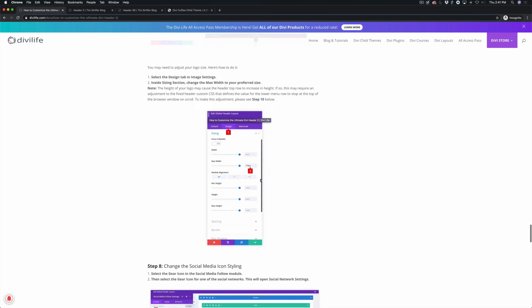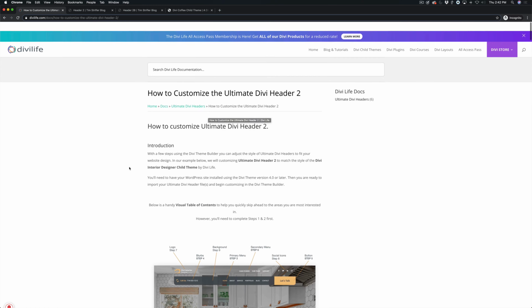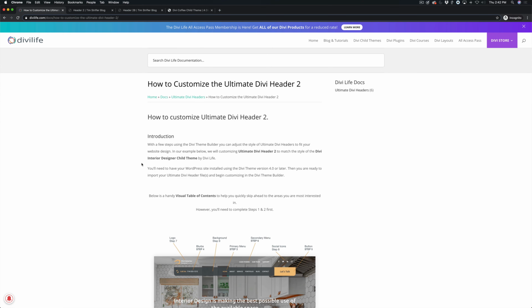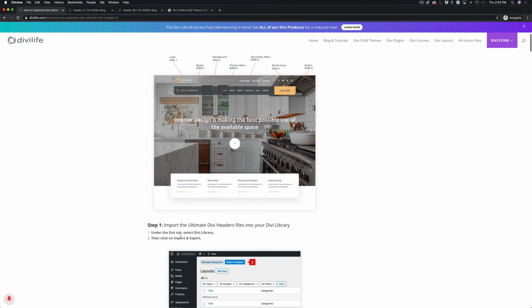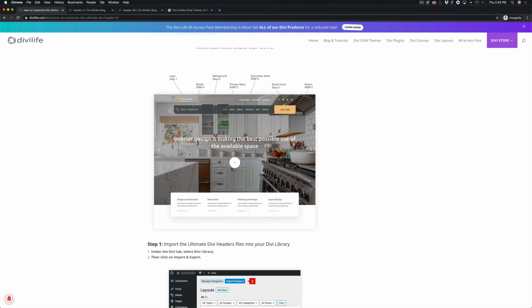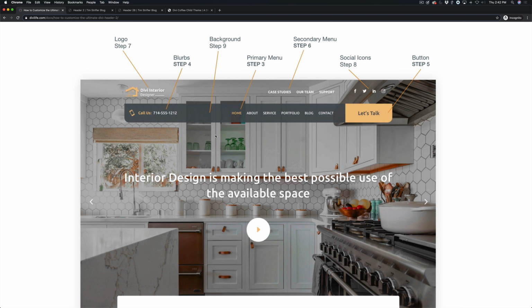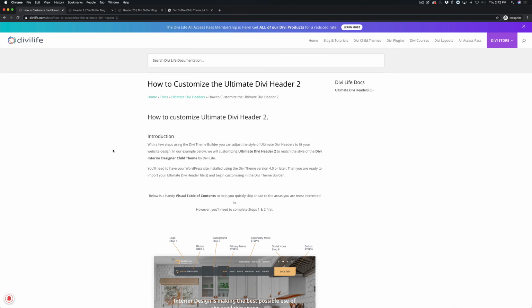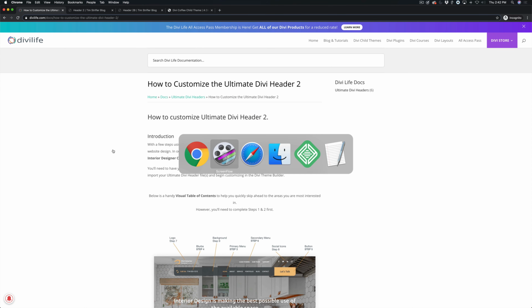And so just so you know, we're going through the written documentation for the Ultimate Divi Header Layout 2. And so we actually have a really cool visual table of contents here that walks you through exactly how to edit each specific part. So you can basically look and see, okay, how do I change this? And then it'll tell you exactly what step to go to in order to customize that specific part of the header layout pack. So first things first, let's go over to our demo site.